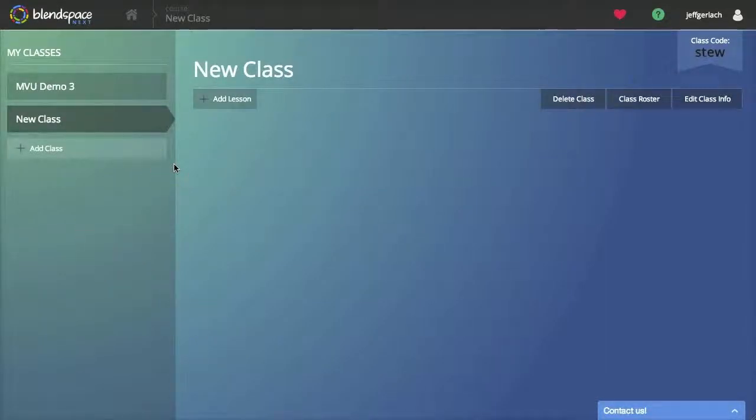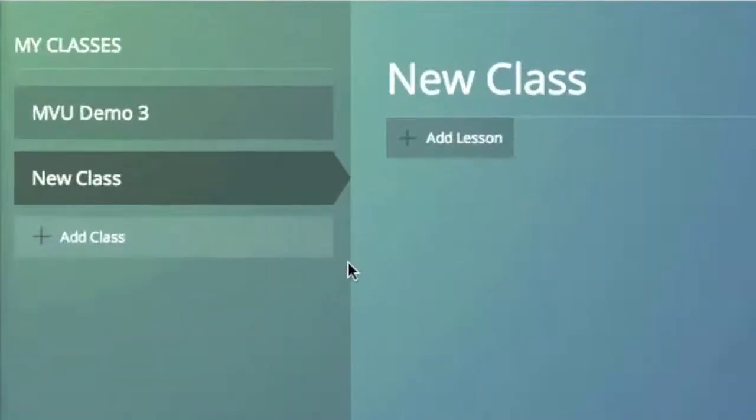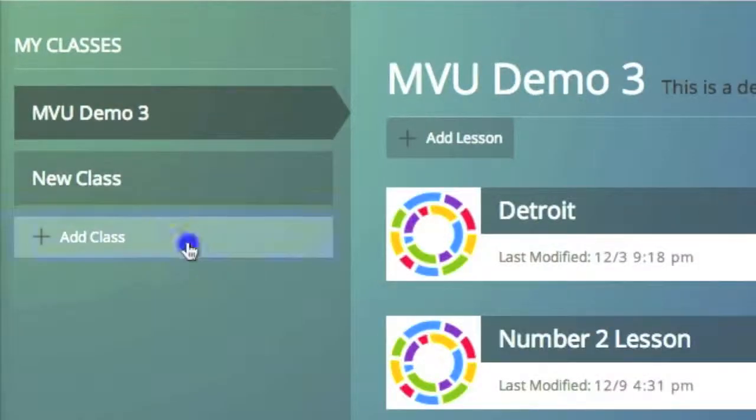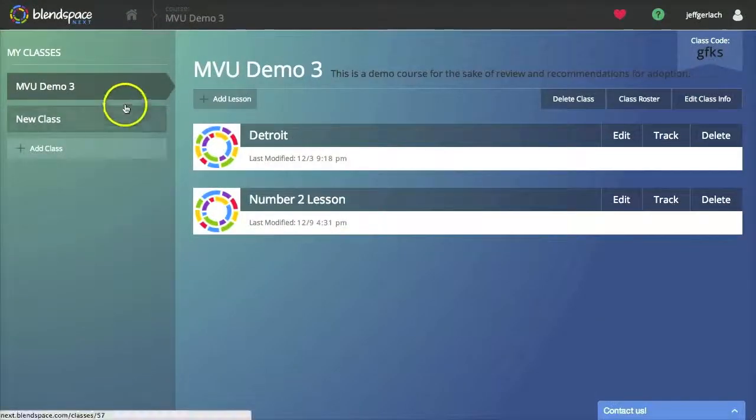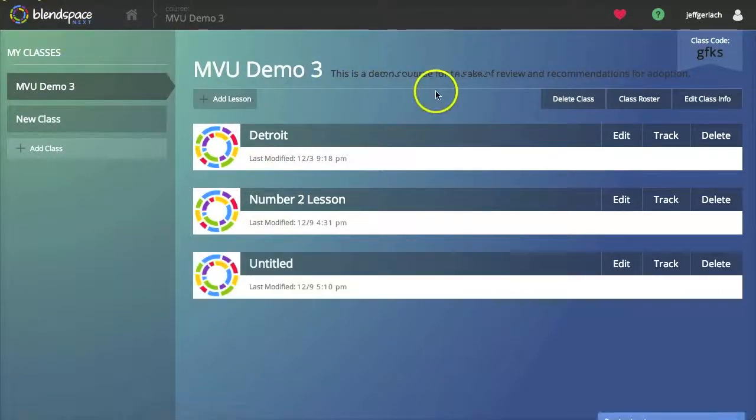Blendspace Next has a simple homepage with key starter features that serve as the launching point for the application. From left to right, these features include the ability to access all their classes, in addition to being able to add new ones. Within each selected class, there is an option to add lessons, edit those already created, and delete lessons that are no longer needed.